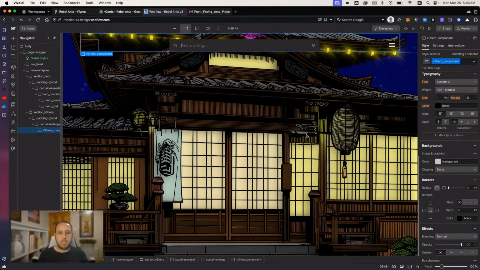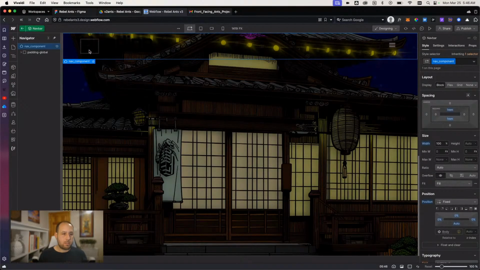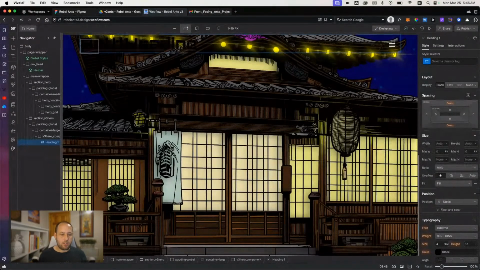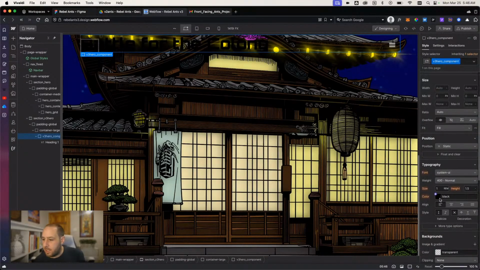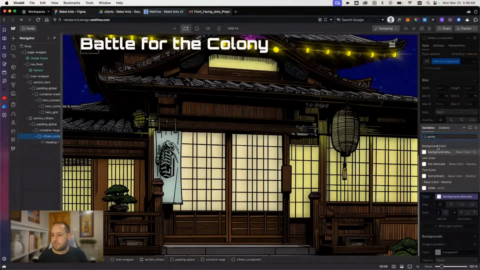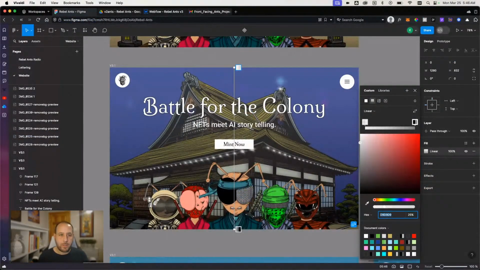And in this, let's put an h1. Let's call it, where's that text? Oh yeah, it's dark. That's why. Battle for the Colony. It's going to be white text. So let's change the parent to white. Nice. This is the only thing going in, right? So the content will be all white.